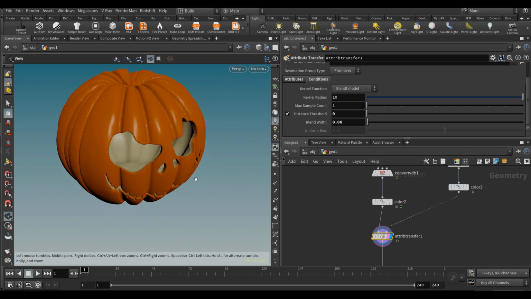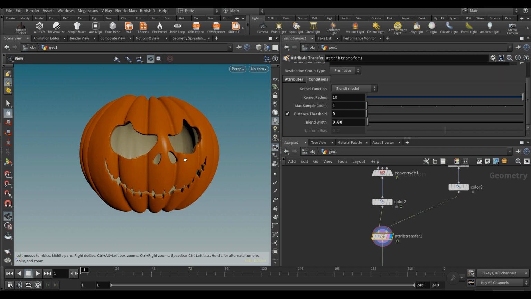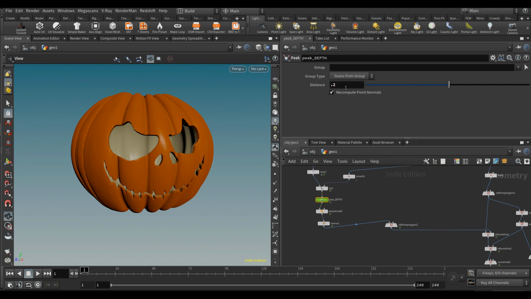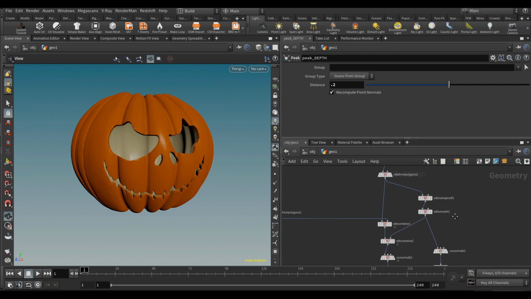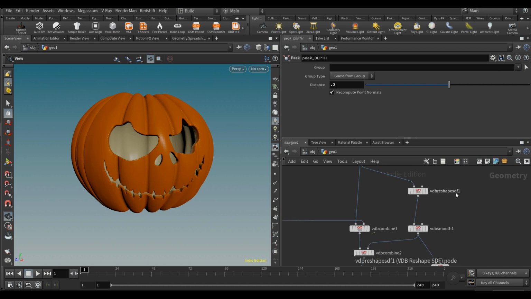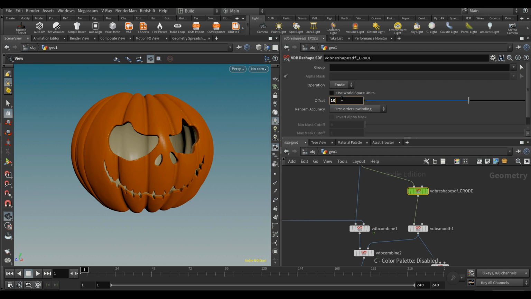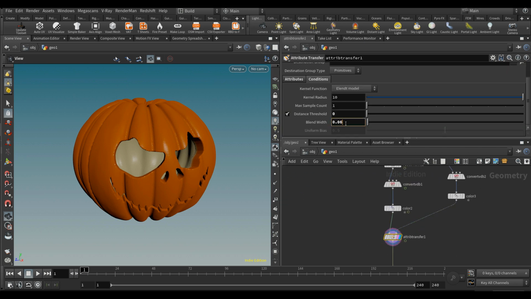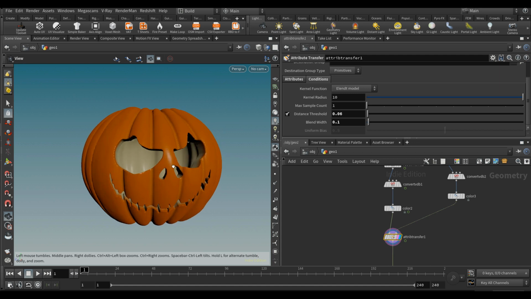Okay, that's cool, but I think for a pumpkin that might be a bit too thin. I would assume that carving something that thin would be very difficult. So let's actually go inside the VDB reshape. I'm gonna apply a color to this node because it's a pretty important one. And let's increase, let's say, to 10, 15, and we see how it's getting much thicker. That's pretty cool. So I'll increase the blend width, maybe a bit the distance threshold, to keep some sharpness. Here we go. So review time.